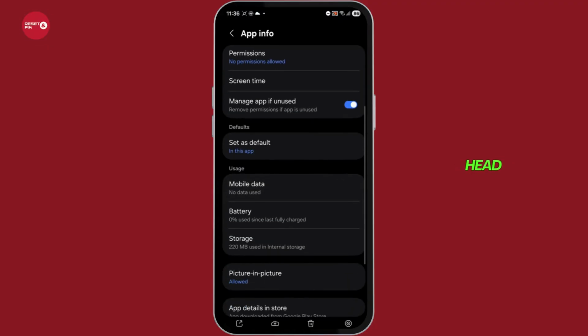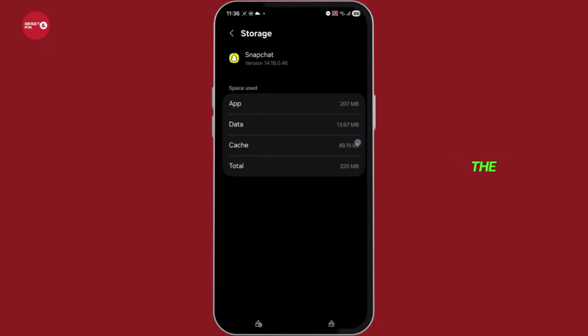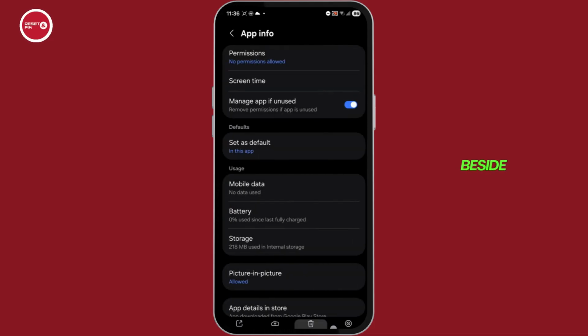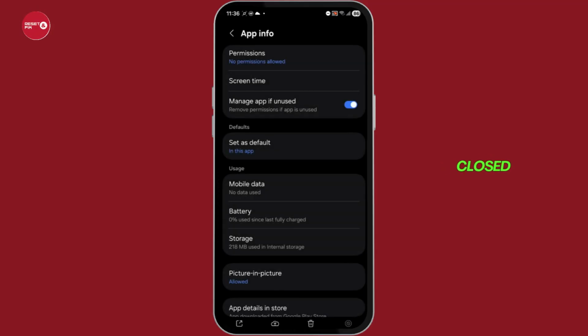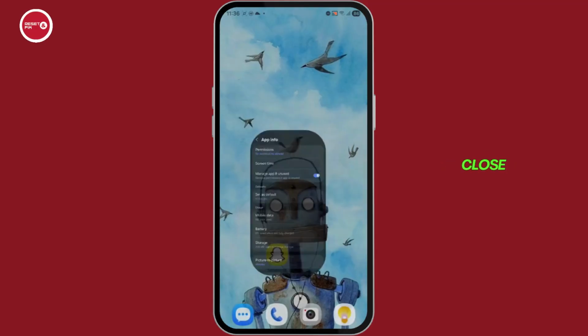Then simply scroll down and head over to the storage section, and there you'll find the cache. Now delete and clear cache. Then head back, and just beside the uninstall bar you'll see a force stop. Tap on it so that any corrupted files get closed instantly. Then simply close the application.